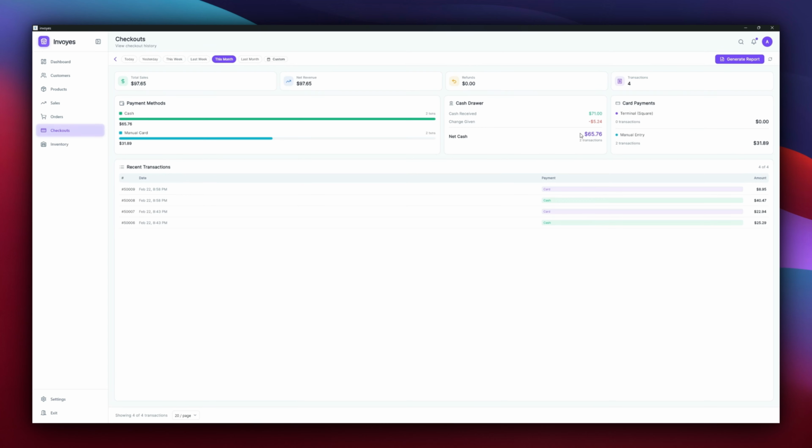When you're ready to export, tap the Generate Report button in the top right. If not all transactions are loaded yet, the app will fetch them all for you with a progress bar so you can see how many are being loaded. Once complete, a PDF report is generated automatically and saved to your Downloads folder. It opens immediately so you can review it, print it, or share it.